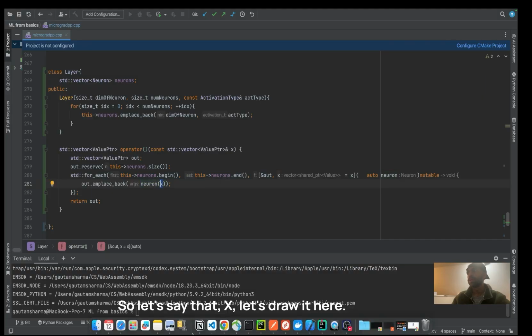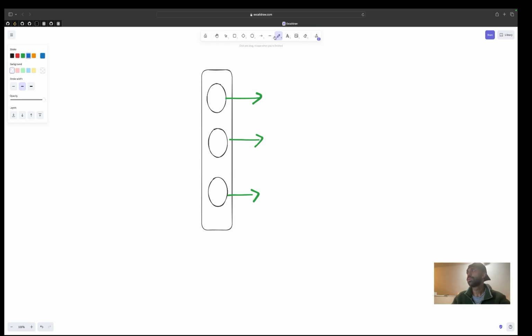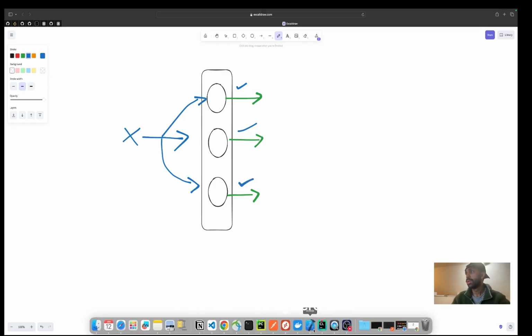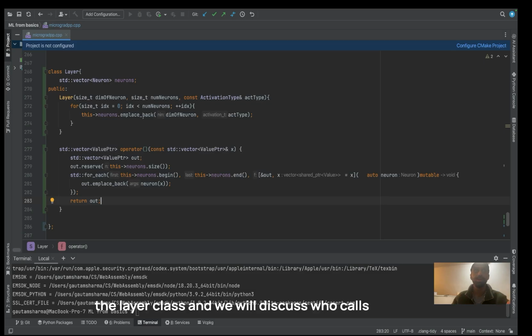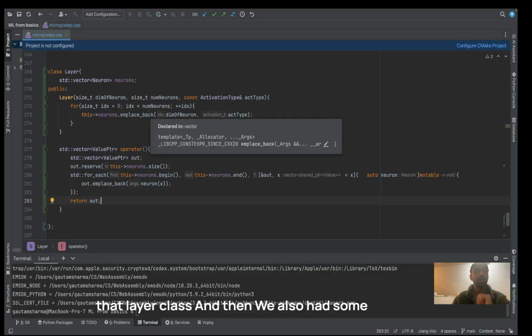So let's say X was our input here, right? So I am basically using this X value for this neuron, and for this neuron. And I'm calculating this output, and I'm pushing that output. So that's what I'm doing here. So in output, I'm just adding that output from the neuron. And then I'm just returning that output to whoever is calling the layer class. And we will discuss who calls that layer class.